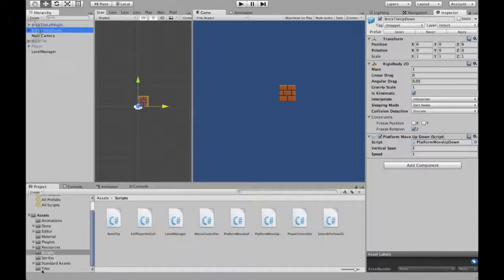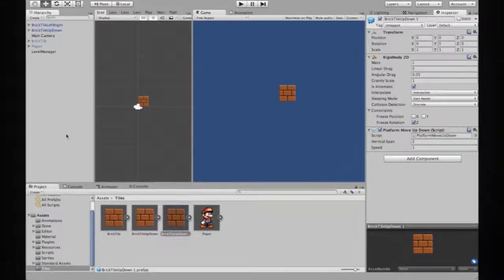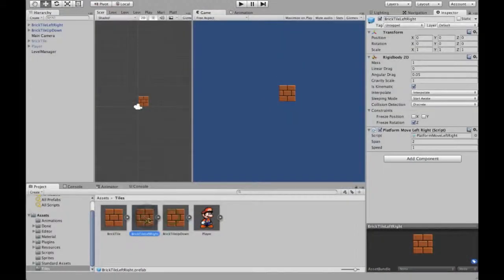So I'll go into my tile folder and drag and drop it in there. So this is my tile. Let's put the left and right on the screen to see how it works.